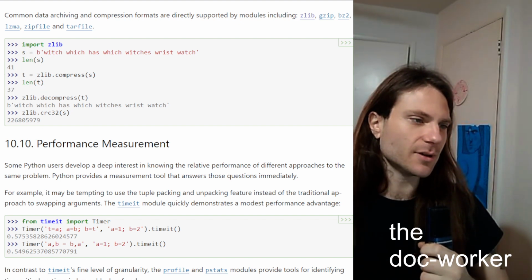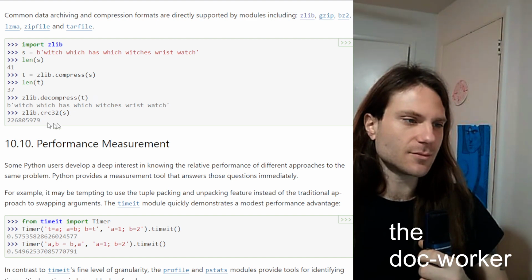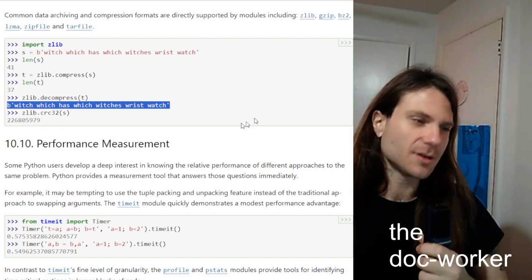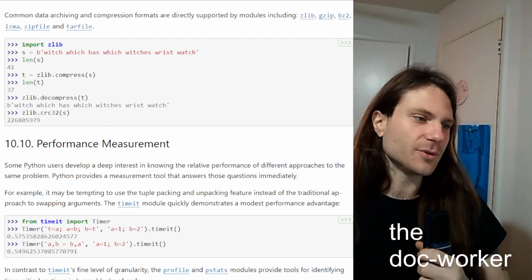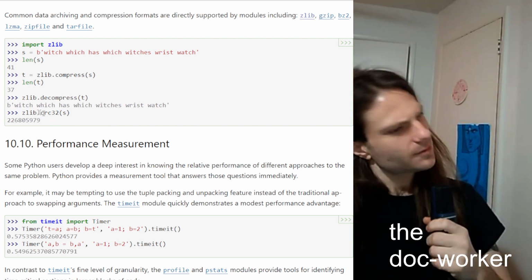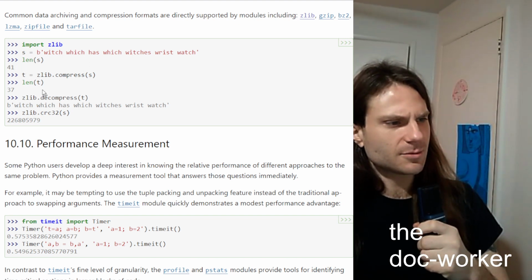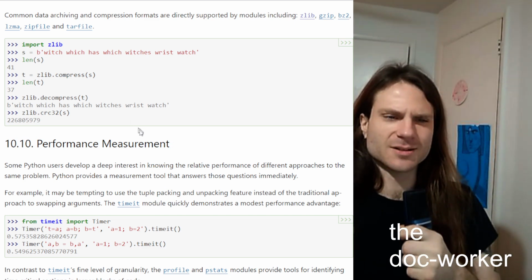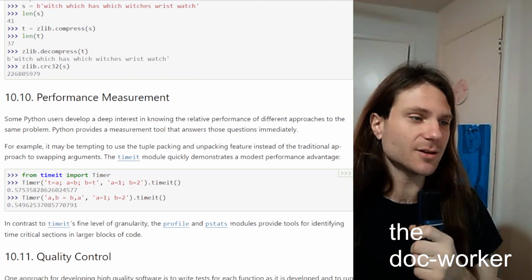And then if we decompress it, we'll get the original back. And if we use the crc32 method of zlib, passing in that variable as an argument, we get a bunch of numbers. I don't know what's going on there.